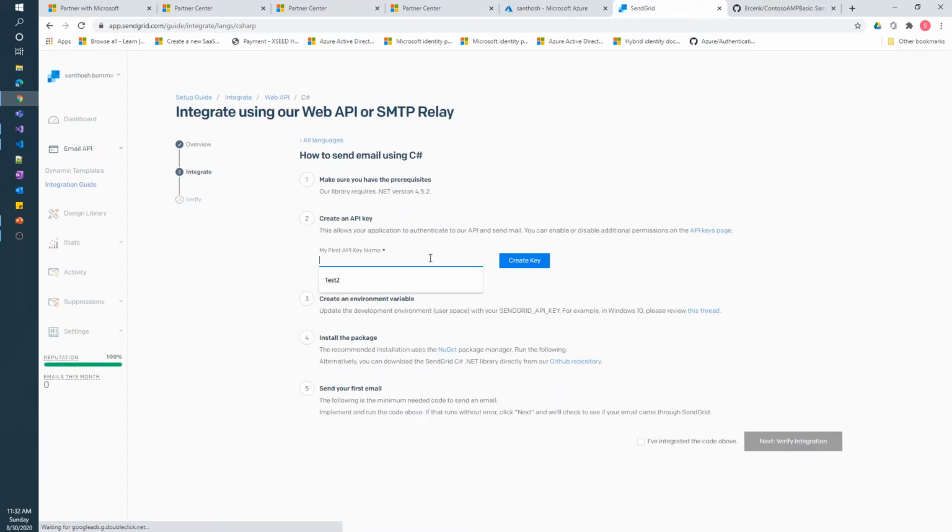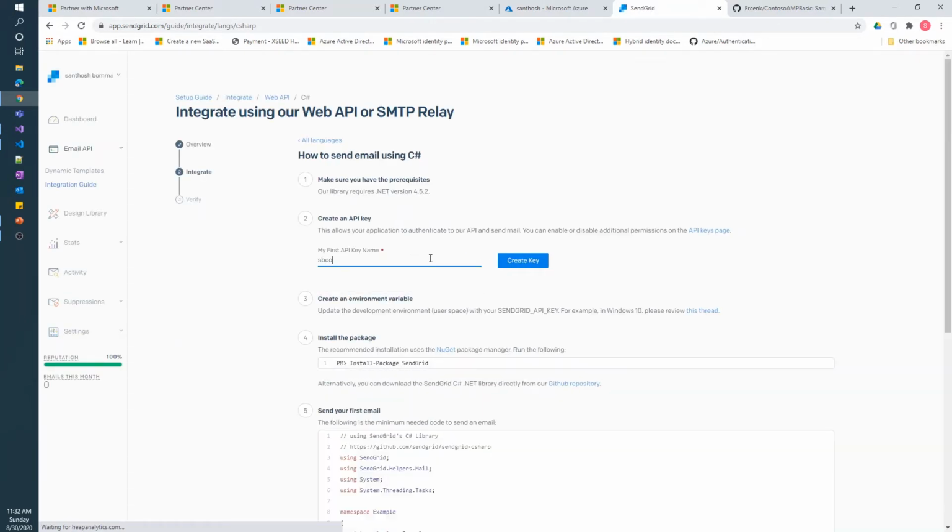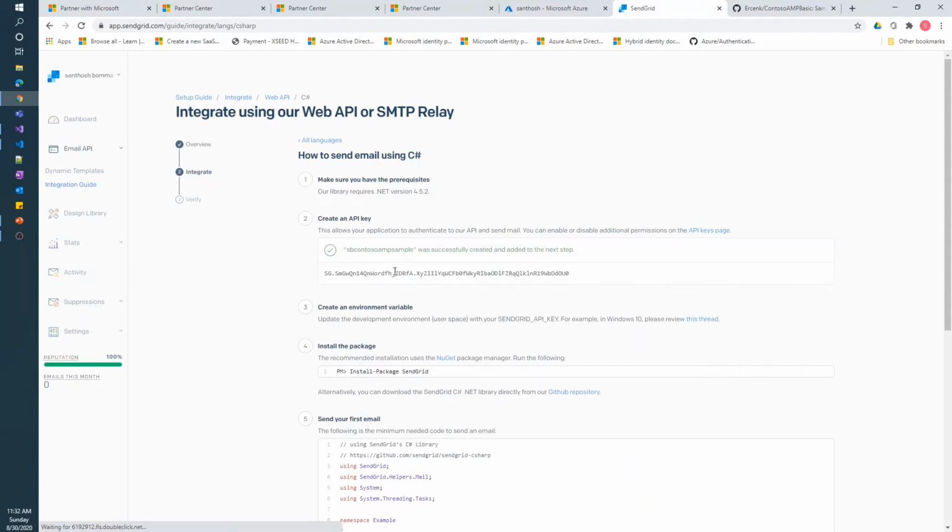I'll give a name as ContosoAMP Sample and then hit Create Key. So this will give me a key. So with that, we have all the information we need. So let's perform the fourth step.